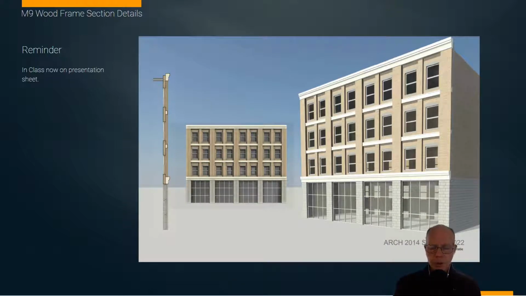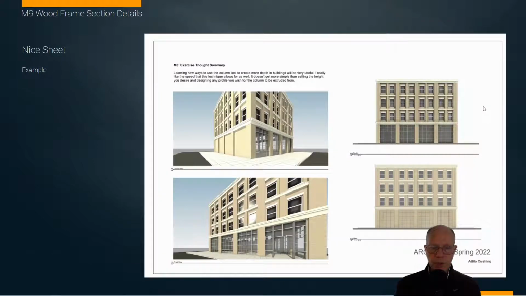So here's a presentation sheet. The student took the similar techniques we've done in our other modules and did this simple project on it. And I thought it was quite effective. I thought the idea of showing this wall section here really was very nice. And there are a few other examples here I'd like to share with you.